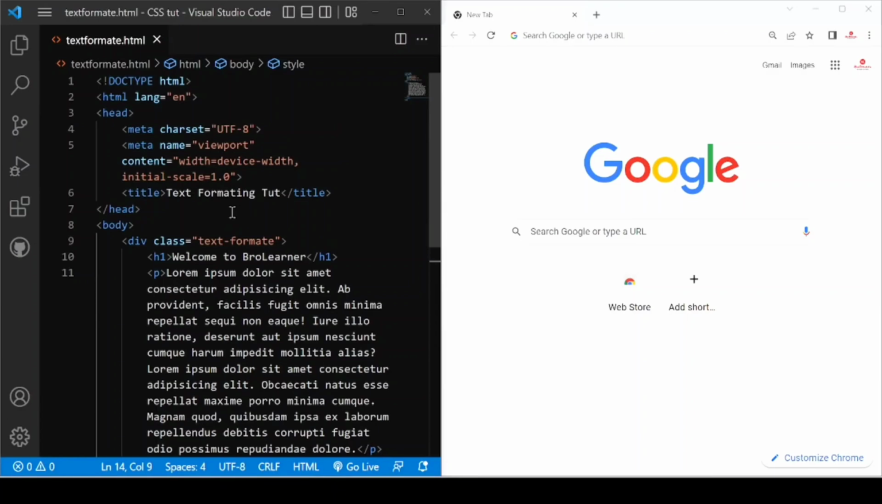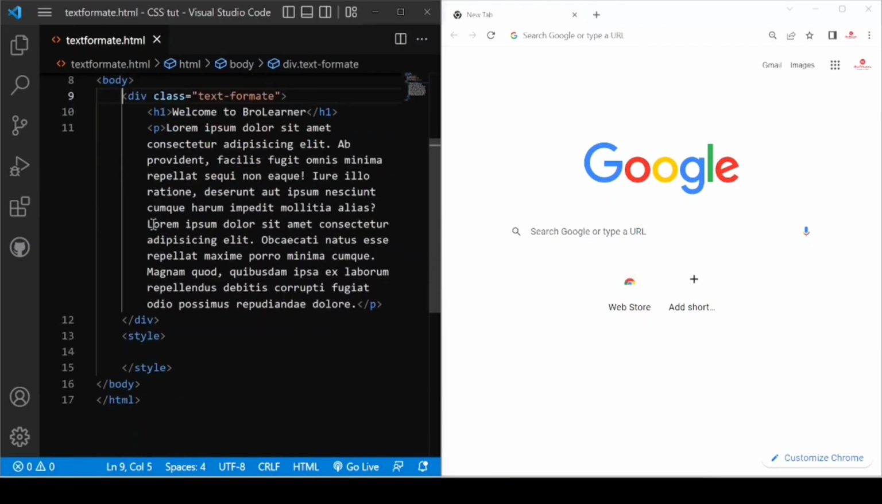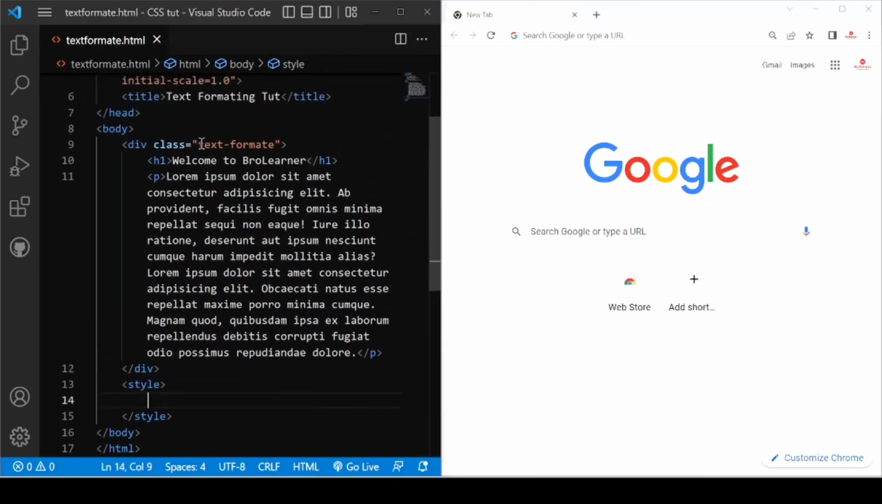First of all, I have this structure. Here I have a div, then an h1 tag, after that a p tag, and I style using the style tag of HTML. First I have this div class. I use this class to style our h1 and p tags. I use dot text for mid.